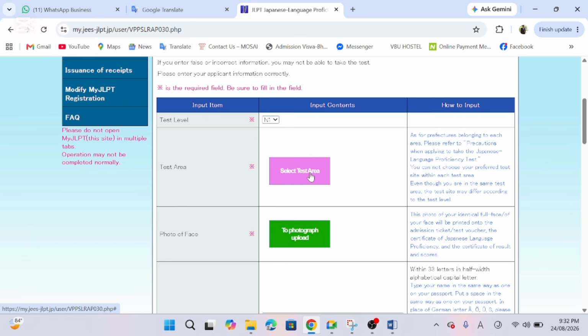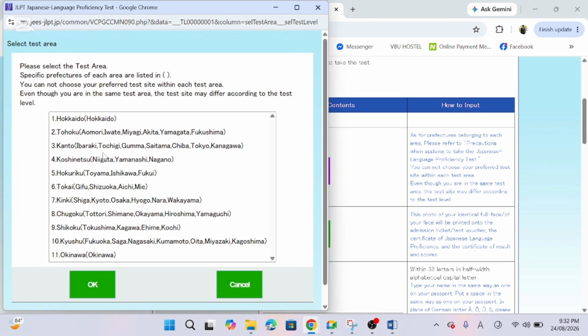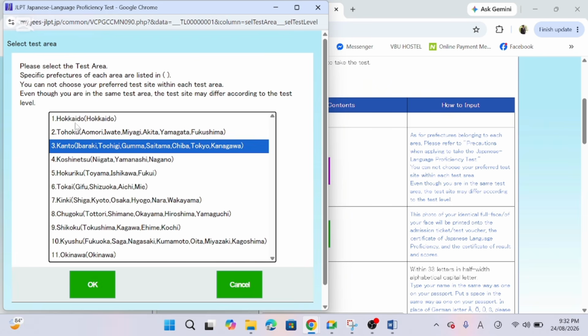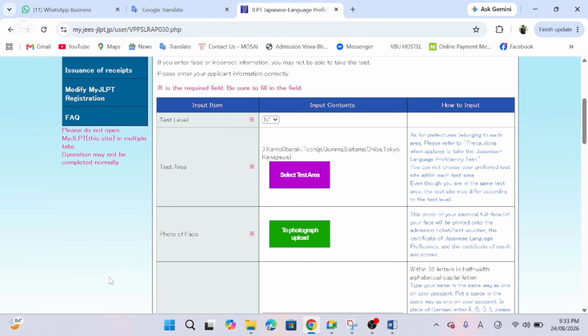Select test area. My area is Kanto: Ibaraki, Tochigi, Gunma, Saitama, Chiba, Tokyo, Kanagawa. So I select this one. Others can choose Hokkaido, Tohoku, Aomori, Iwate, Miyagi, Akita, then Tokai, Gifu. You can select your prefecture from here, then select OK.